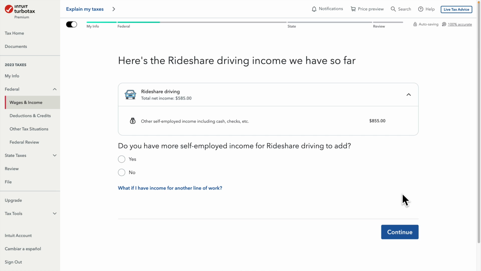Once the continue button is clicked, you will find the ride share driving incomes we have so far. Here you will find how much income you made using Uber. It is showing everything, right? Net income, and these are the totals. There are some expenses. Okay, so here there is another question.